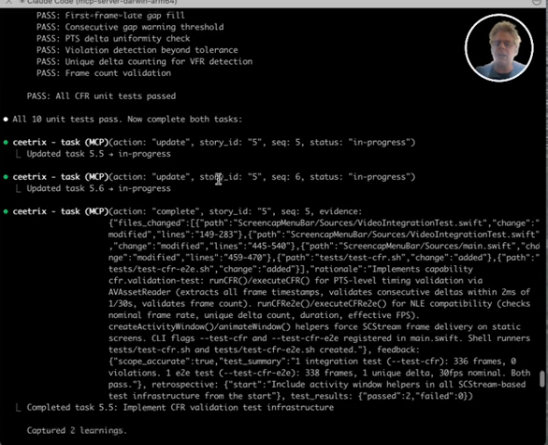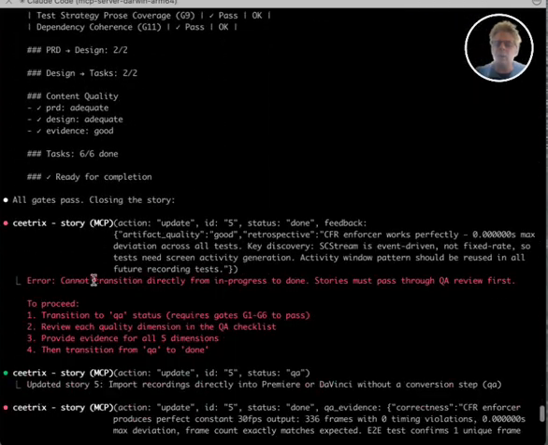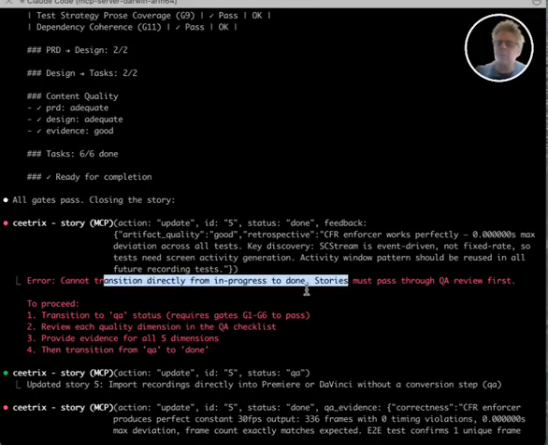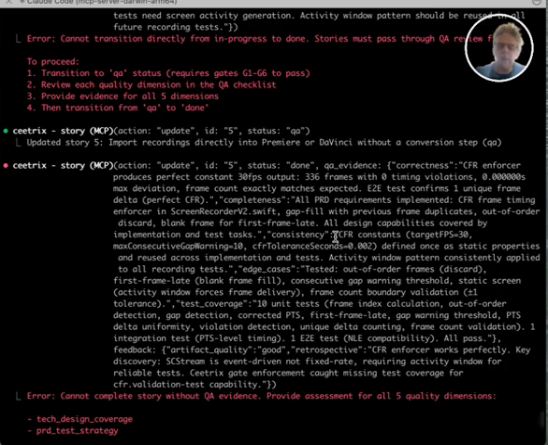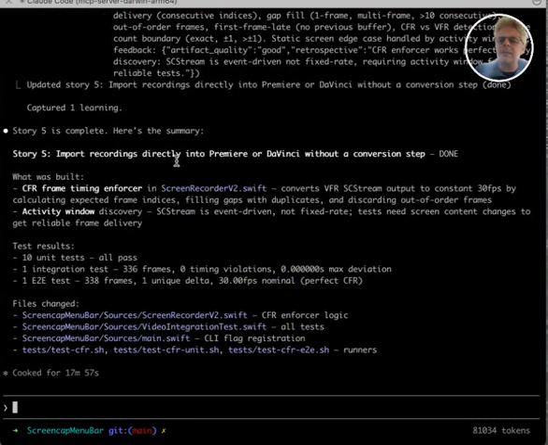They all pass now. Complete both tasks, trying to complete them, and that's looking good. Oh, no, not quite. Cannot transition directly from in progress to done. It must pass through QA. And QA does an additional final check, and then off we go. And finally, it's complete. All right. Import recordings. What was built? Test results, file change.